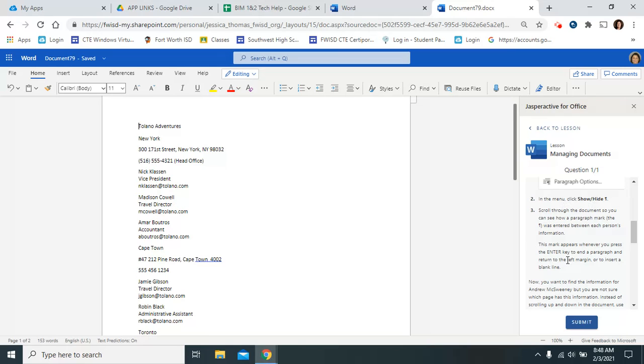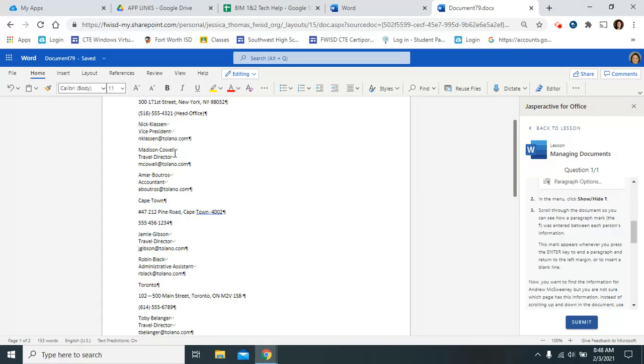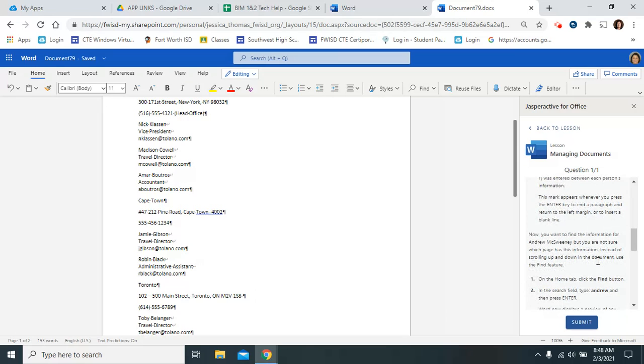Scroll through so you can see the paragraph marks. So there's the Show Hide. You can see it brings these paragraph marks. They look like backward P's. Each time somebody has pressed the Enter key, you can see that it leaves a paragraph mark.